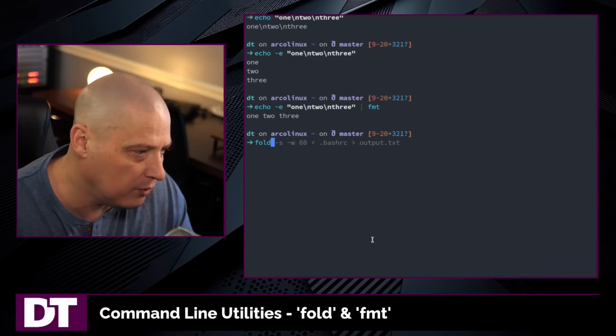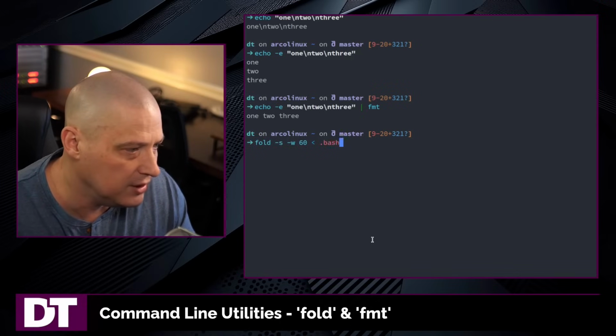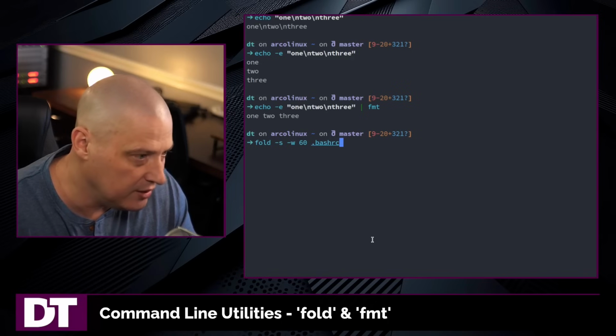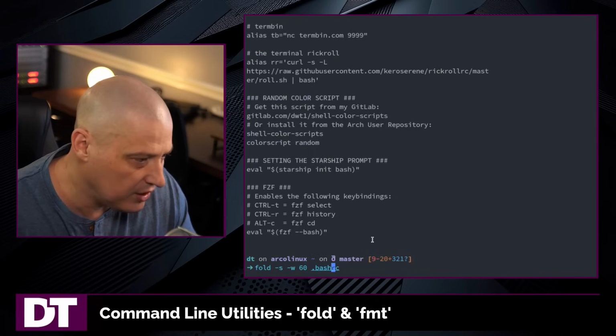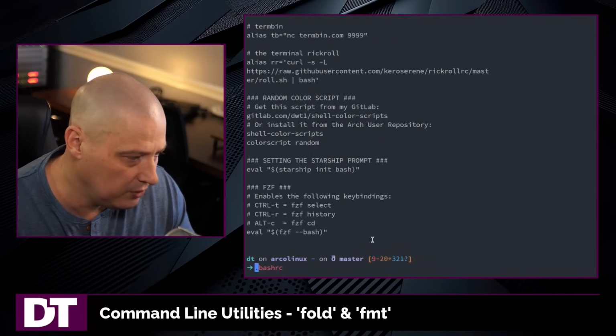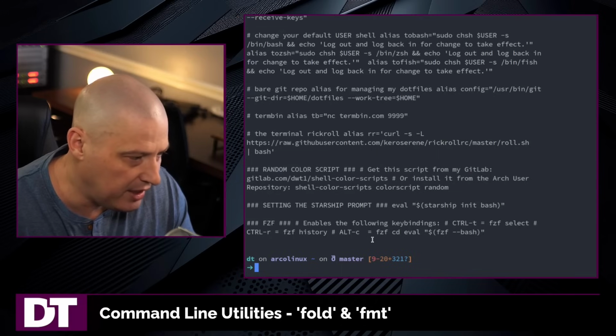So I could have done fold, for example, -sw60 .bashrc. And same thing here with fmt. I could do fmt and then .bashrc.